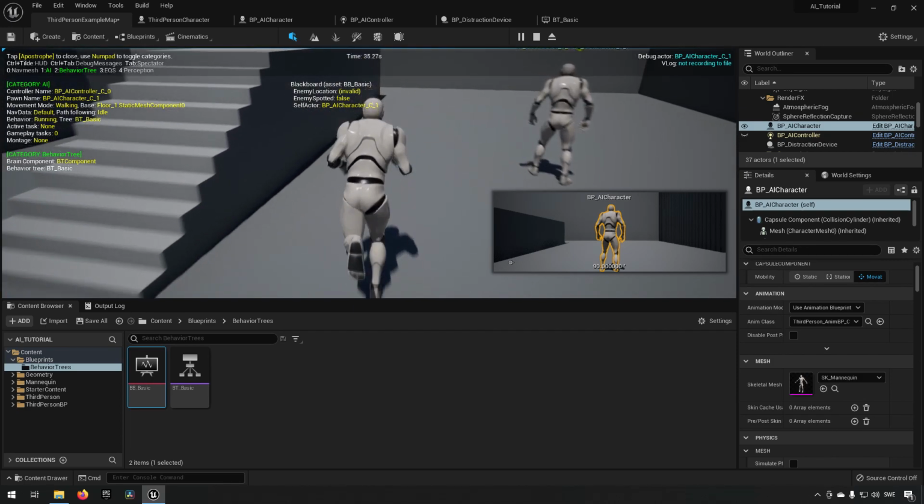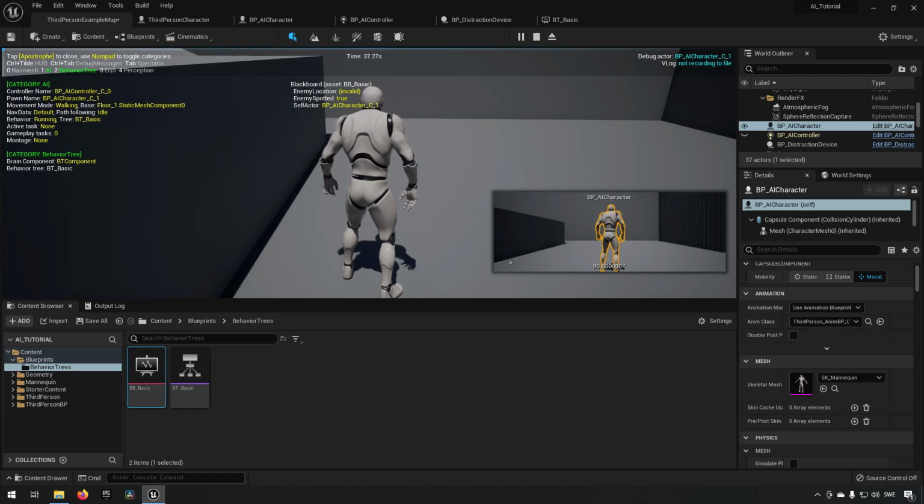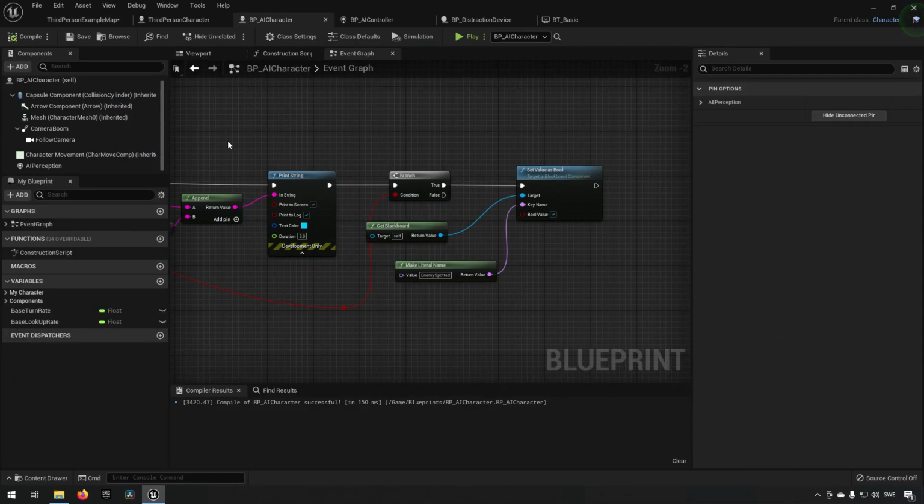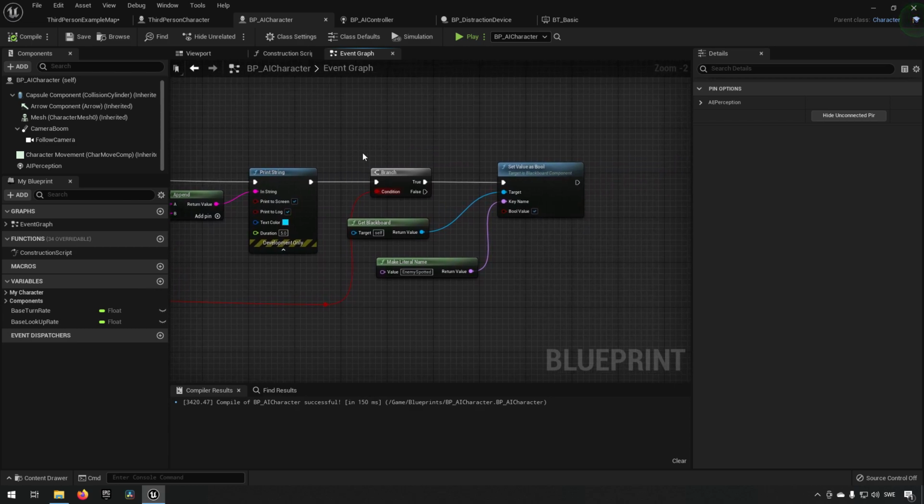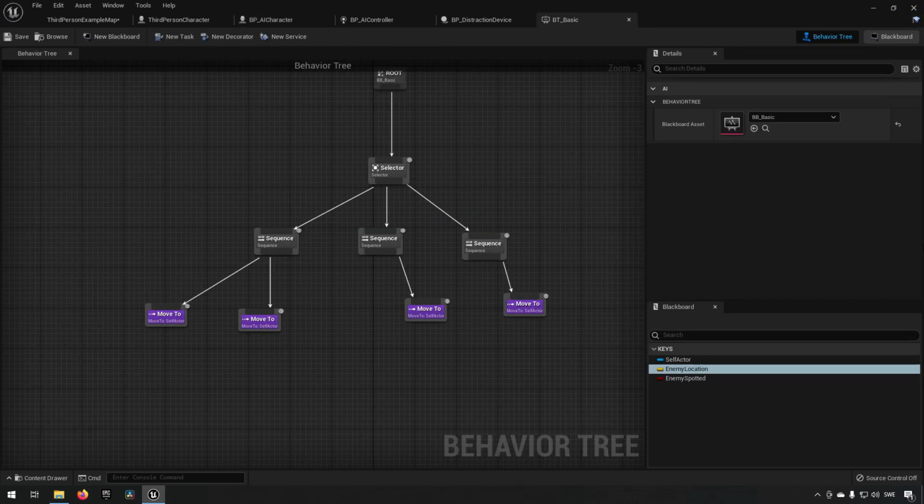But if we were to move inside here now, you can see that it says enemy spotted true. We have now managed to get inside of its perception and send to its blackboard that this boolean is now true. So now we have some information to act on. So let's act upon it.